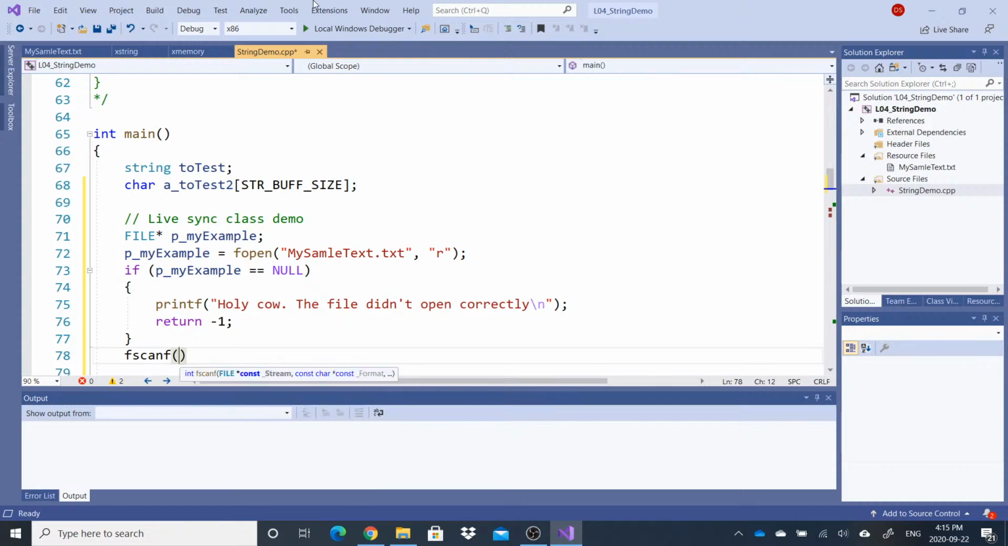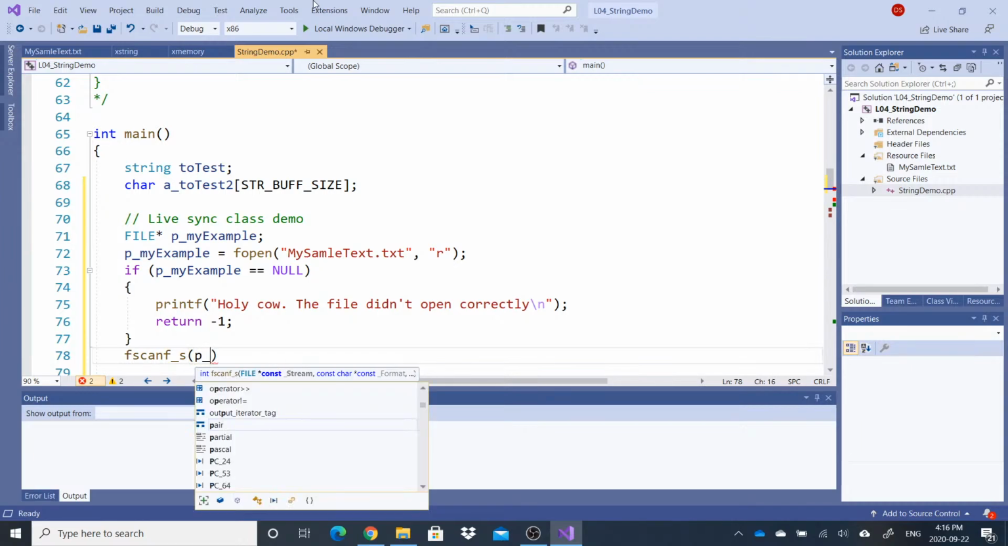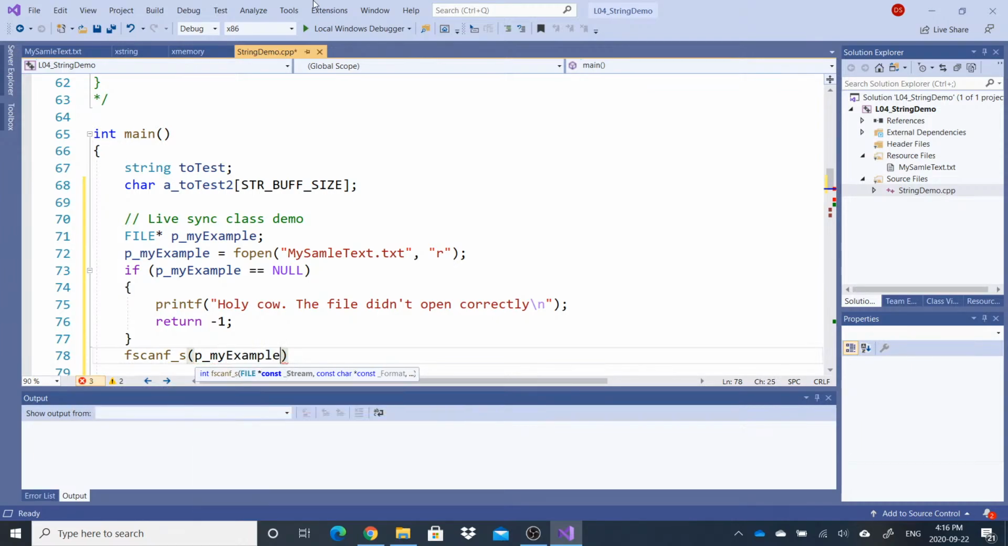So fscanf, and I'll use a safe version of fscanf. I'm going to read in from a file, so I need p my example, and I need a particular format. It's going to be reading in a string, so the format is a string that I'm going to be putting in, and I need to stuff it somewhere. So A2text2 would be perfectly fine. Yeah, that should do it.